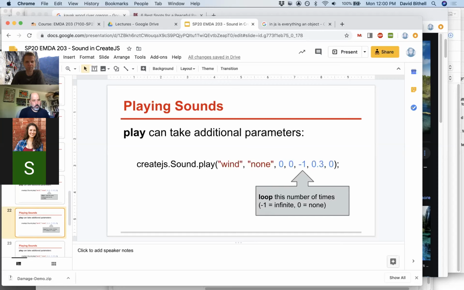So then there's a loop. How many times should that loop? 0 would be none. Twice would be 2 times. -1 means an infinite loop, so it's like a background sound that you want to just keep playing over and over again. You put it on a -1 loop, and there you go.